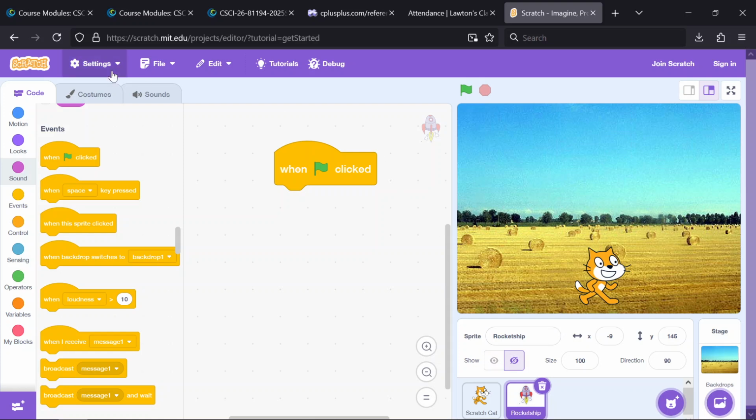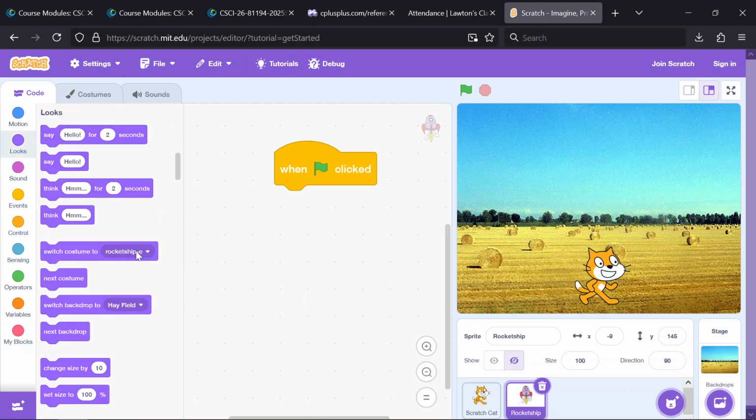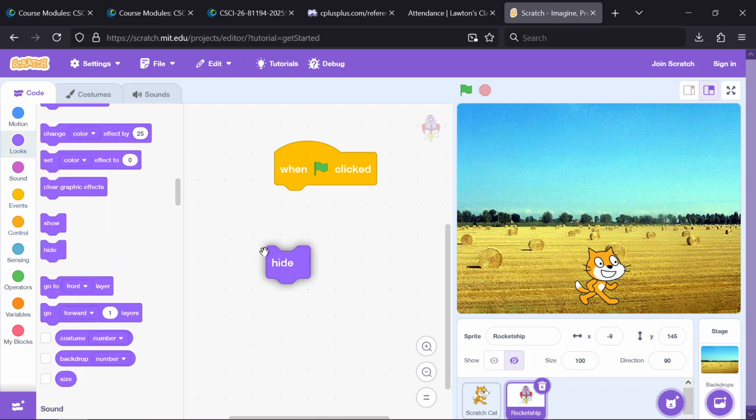The very first thing I want the rocket ship to do is not be hidden anymore. That is, I assume, in looks somewhere. Okay, there's a show block and a hide block, and that's exactly what we need. Show shows the thing, hide hides the thing. And it's always in reference to the current sprite whose program you're working on right now. So it's like show the rocket ship, because this is the rocket ship's program. Show, hide, show, hide. It's not too bad, right?